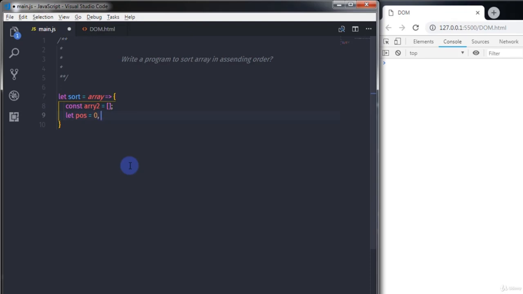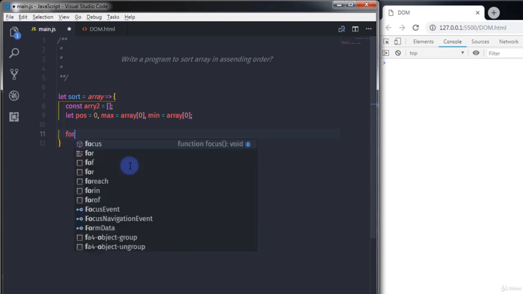And then we are going to create a max variable and specify a default value. So I will say array and specify 0 index to the max variable, and do the same for the minimum value also. So I will say min, specify array and specify 0 index value to the min variable. So using a for loop, we are going to find out the maximum number. In the previous video, we had learned how to find the maximum number, so we are using the same code here.